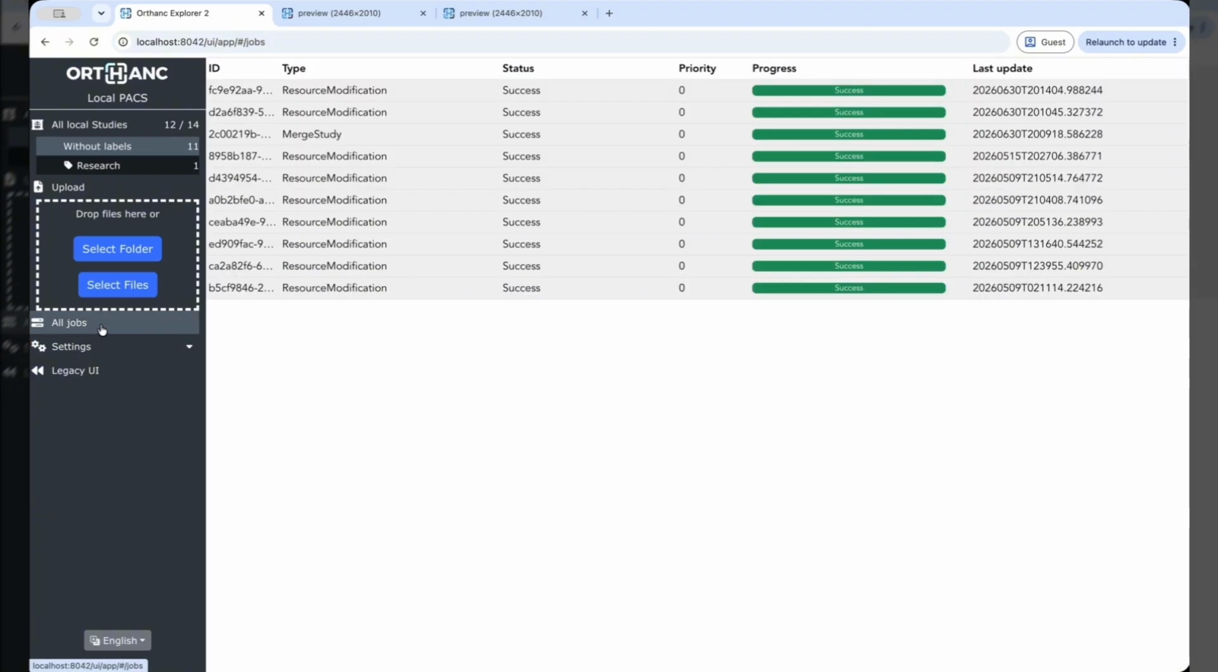All Jobs is very useful for troubleshooting. It shows you background tasks in Orthanc. For example, uploads, exports, transfers, and processing tasks would appear here. Again, it's very useful when checking whether a study import or other operation has completed successfully.